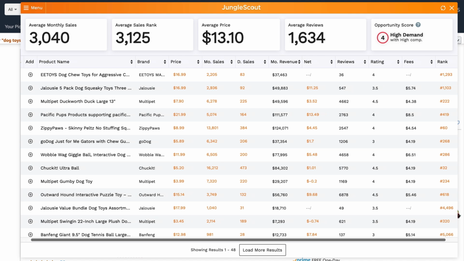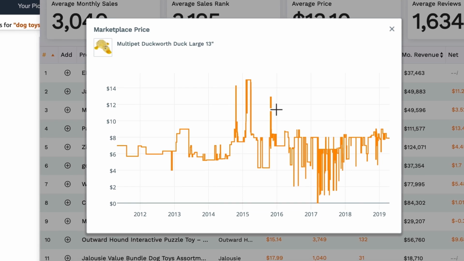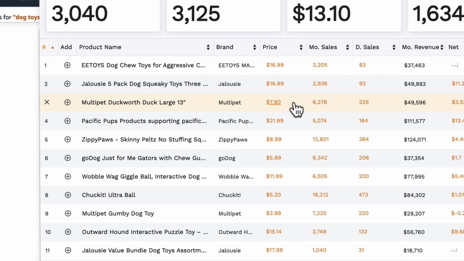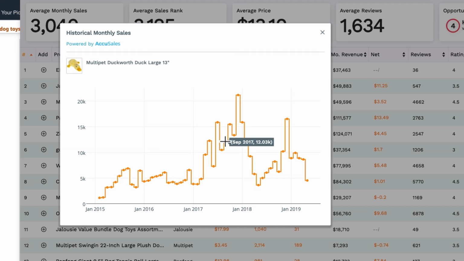Let's look at those. Here, you get historical data. So if you're looking at price, you can see how it's changed over time. The same with the monthly and daily sales. This is really helpful to determine the seasonality of a product.